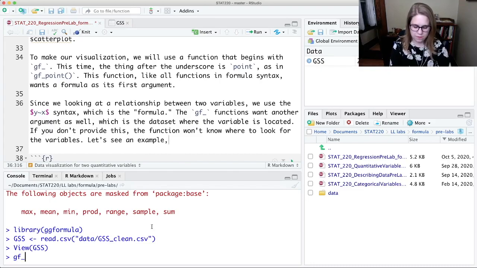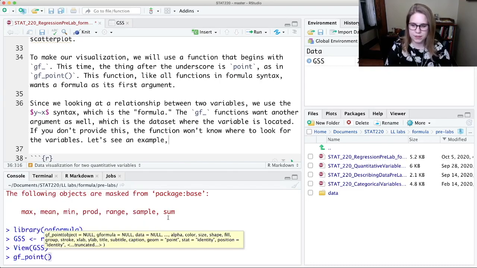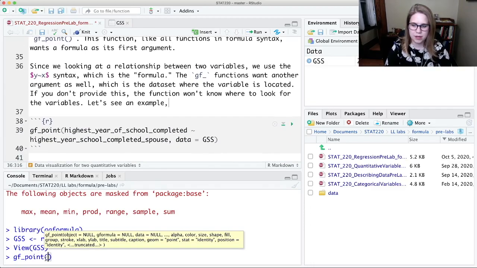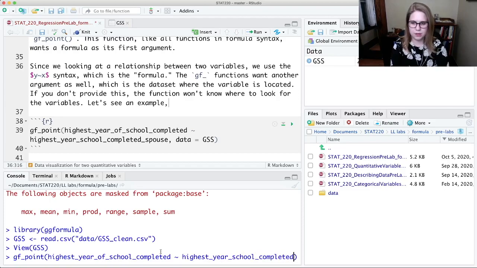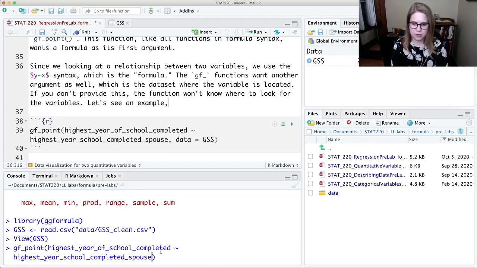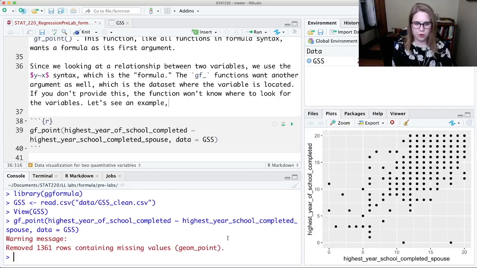So let's try this out. I could do gf_point, parentheses, and then I'm going to put in some variables. So I'm going to try and predict the highest year of school completed, tilde, and I'm going to try and predict that using the highest year school completed spouse, comma, and then I always need to tell R where to look for those variables. So data is equal to GSS. And then if I run that code, I should get a scatter plot like this one.